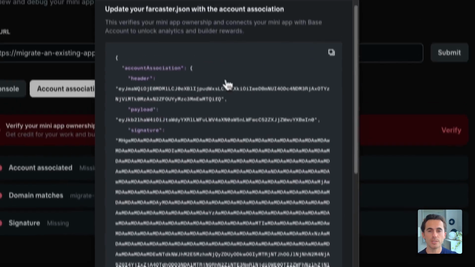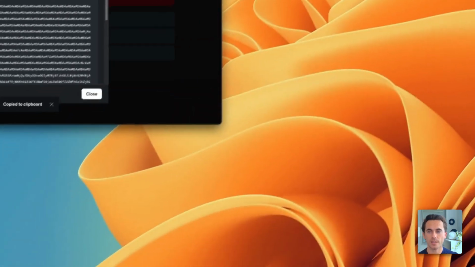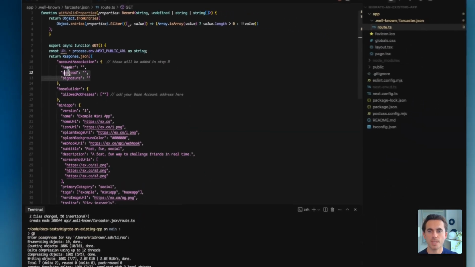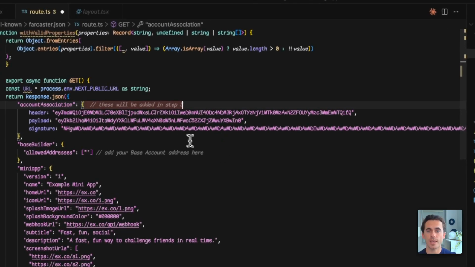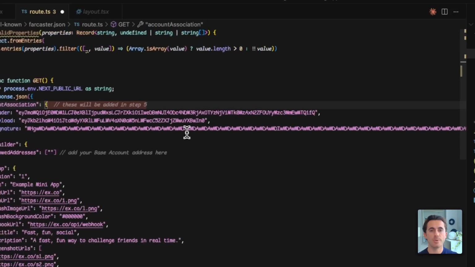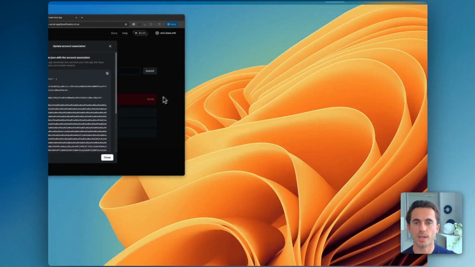So all I need to do is simply copy these credentials, go back to the place where I'm hosting my manifest in this route, and update the account association. Great. So now we have everything that's required in the account association. One callout is that the signature field, because you're signing with your base account, will be very long and will look a little bit strange with these leading values, but that is in fact correct. And it's because you're signing with your base account, which is a smart contract.